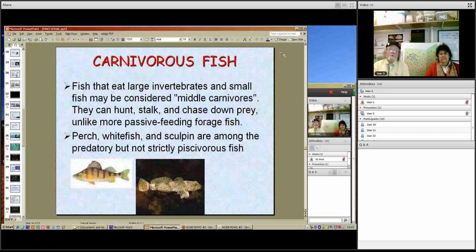Then there's the carnivorous fish. These are fish that eat animals. Okay, so an herbivorous fish or a planktivorous fish eats both animals and algal plankton. Carnivorous fish actually directly go for large invertebrates and other small fish. They don't really eat any of the photosynthetic organisms on purpose.